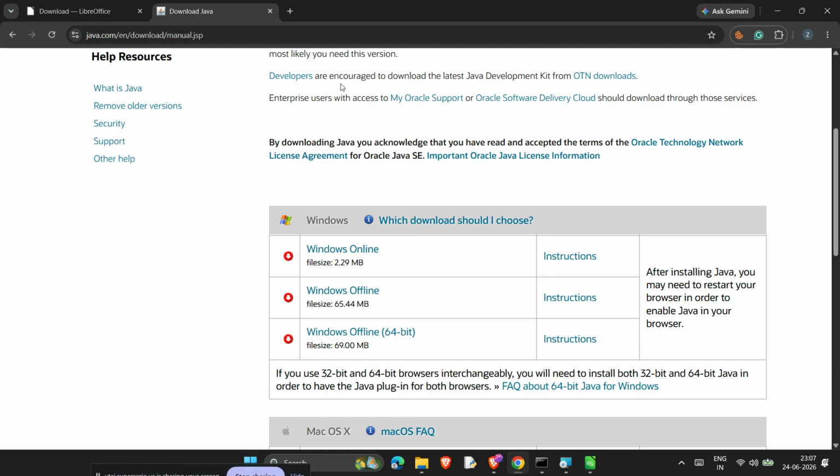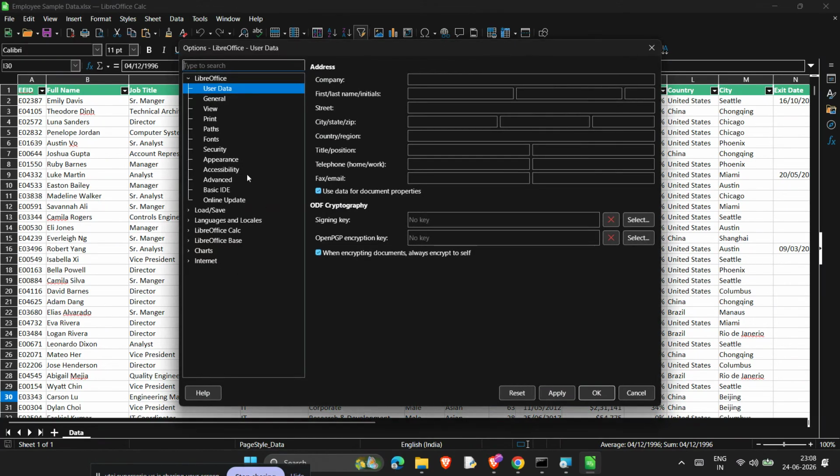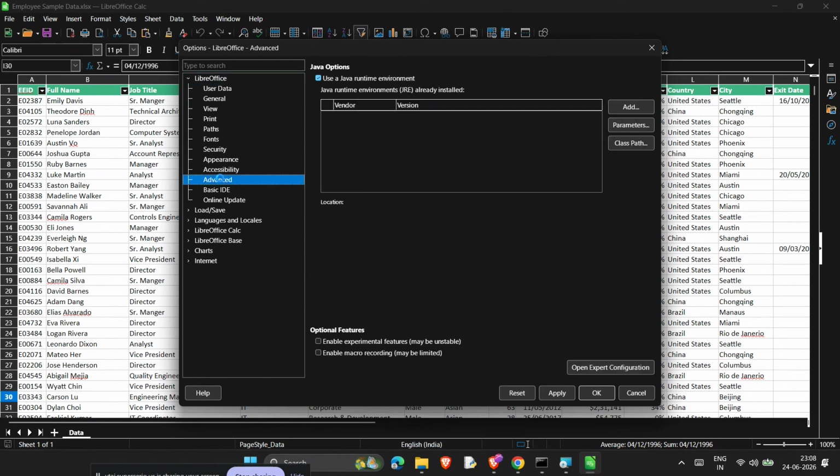Now open LibreOffice. From the top menu, click Tools, then Options. In the Options window, go to LibreOffice and then click Advanced. This is where LibreOffice manages Java settings. Here, you want to make sure the box that says Use a Java Runtime Environment is checked. If it is not enabled, LibreOffice will not detect Java at all.